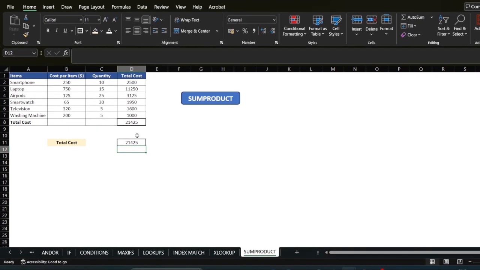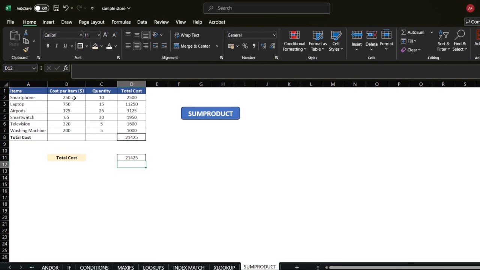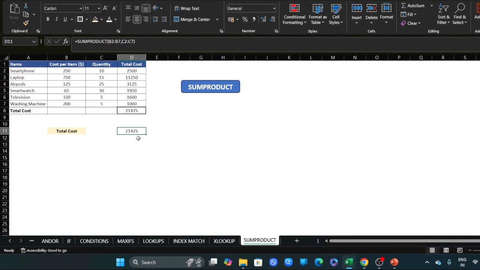So in the backend, what the SUMPRODUCT formula does is individually multiply the arrays amongst each other. So 250 is multiplied by 10, 750 is multiplied by 15, 125 is multiplied by 25, and so on and so forth. And that's how you get the value as $21,425. So it's a quick way to get the total of your entire data set rather than individually calculating it.